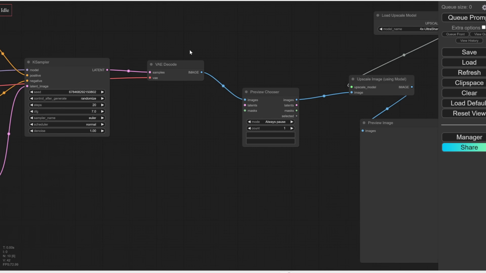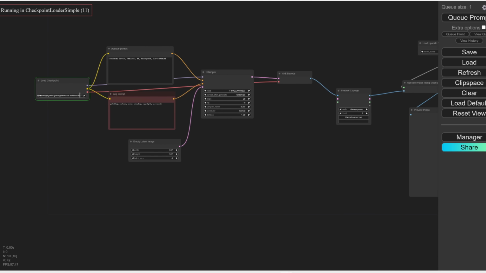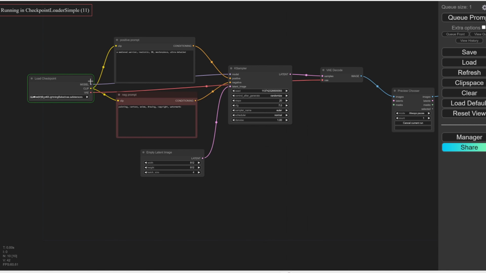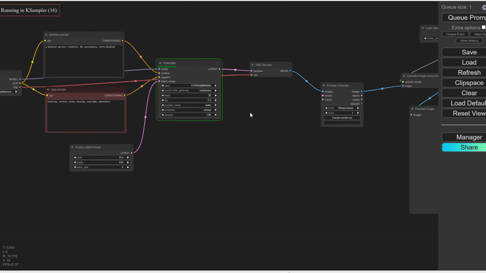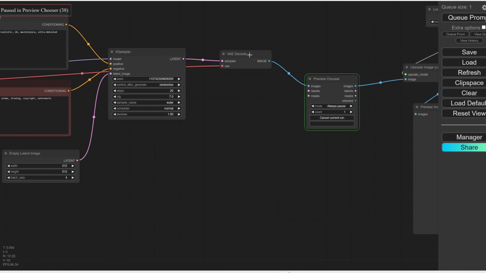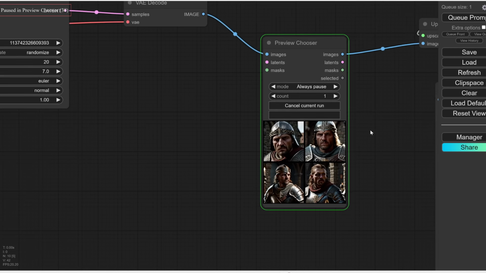So let me just run this for you first so you can see what this does. Right now it's loading the checkpoint again because we've restarted the interface. Now it's inputting the positive and negative prompts. Now it's generating 4 images through this KSampler. Then it's going to decode these 4 images. And so now we have 4 images.